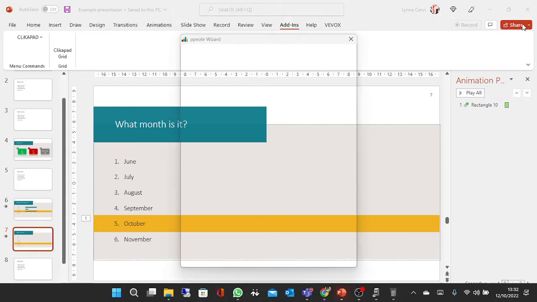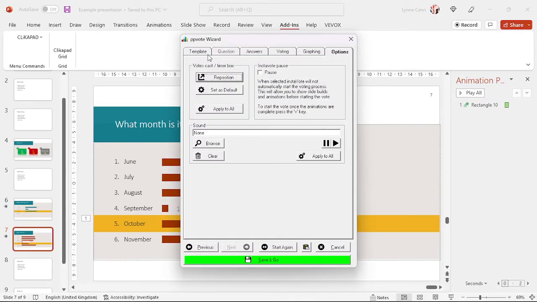Click on the X. And if we wanted to do that across all slides, we would use the apply to all that's just here. Again, I'm not going to do that on this occasion. I'm just working slide by slide. So let's hit save and go. And we're all set with that one.